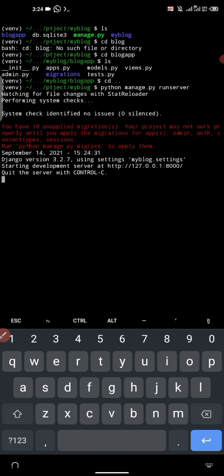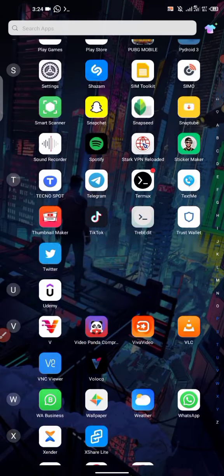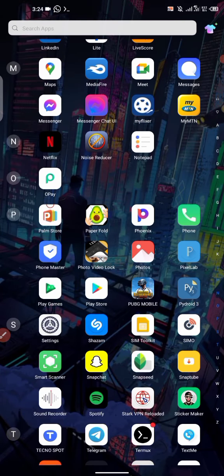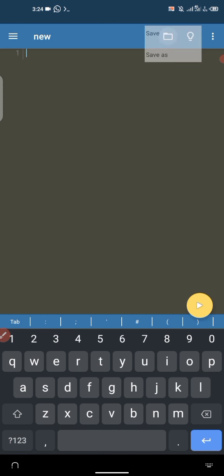Amazing. So we have the server running already. What we're gonna do now, go ahead and open this. You can open it in any editor you want. I'm gonna be using Python 3. Just go ahead and open.